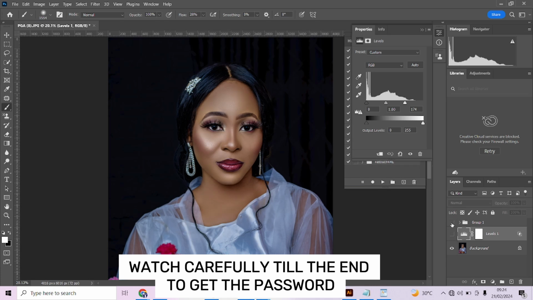Before, after, before, after. Don't just go to the comment section and tell me the one you prefer, the result that looks better to you. Remember, the action for this is right here for you to download for free.